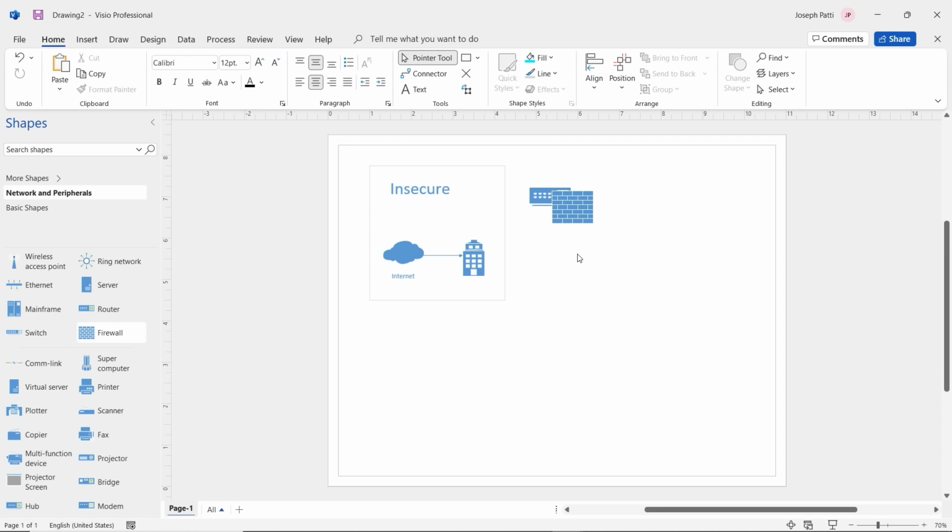Now I do want my firewall behind the router, so I will click on bring front or send back, and I'm going to actually send this backwards so that my router's on top of my firewall. The next thing I'm going to do is create another shape. I'm going to actually just duplicate this one so it saves us some time, and I'll put that right here. I think that looks great.